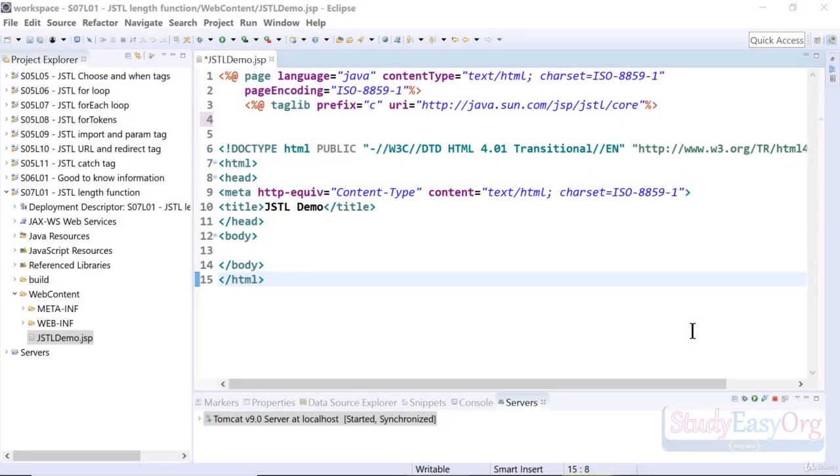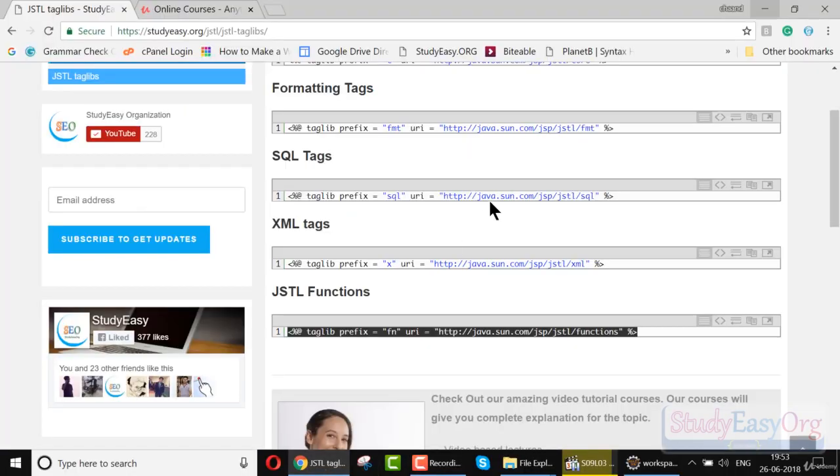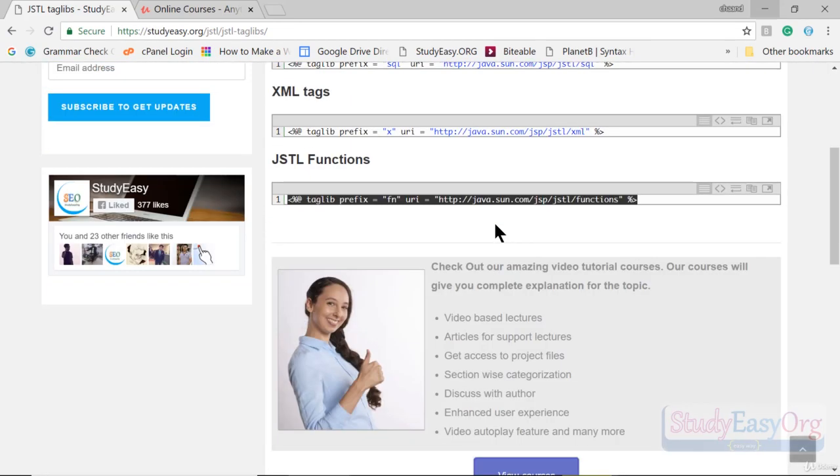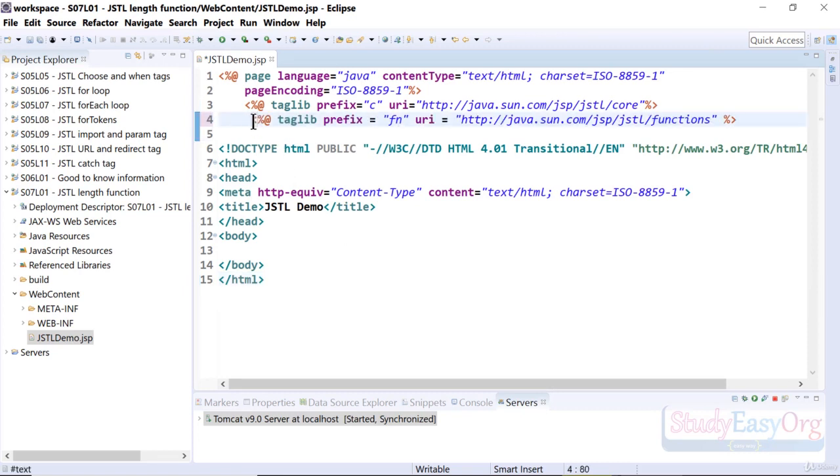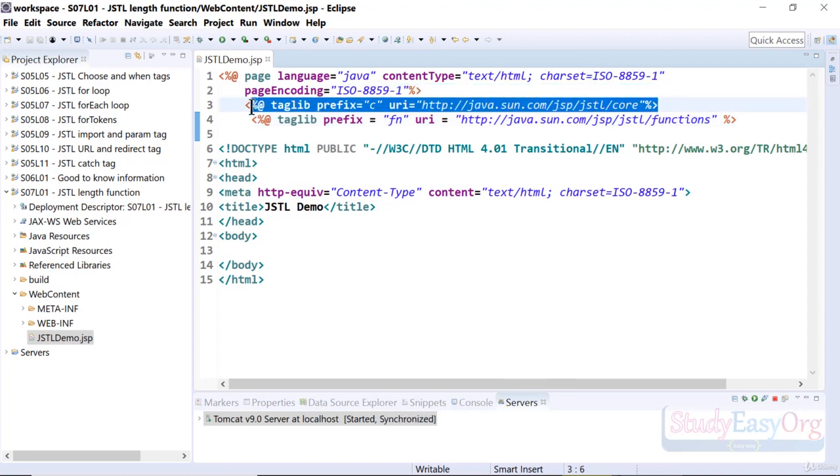From today we will start exploring the function related tags which are available under JSTL. Now friends, if I show you this particular article, we have the tag libs available for JSTL function tags as well in here. So let me copy this part and paste it in here. Again, we will also make use of the core tags, so we will keep this particular tag lib in here.